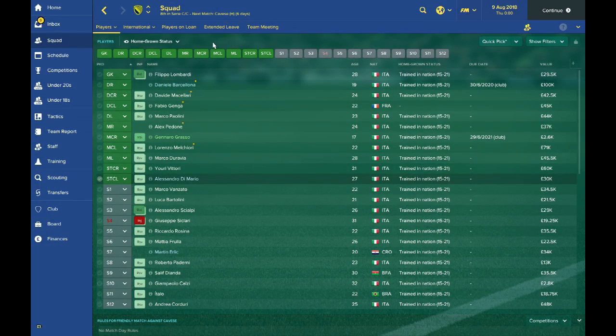So the second tip and another way to try and find loan players to join your club is to have a look at the league that you're managing in.